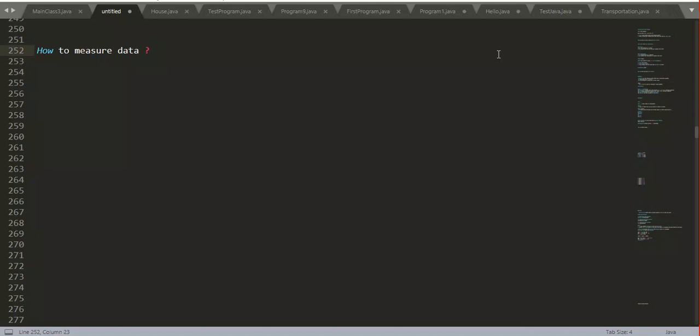How can you measure data? How will you measure it? As I said, data is a small piece of information. So how will you measure it? If a liquid is there, how can you measure it? You can measure it in liters, right? And if something is solid, like vegetables or fruits, how can you measure it? In grams or kilograms, right?